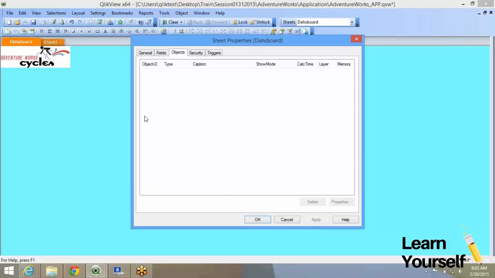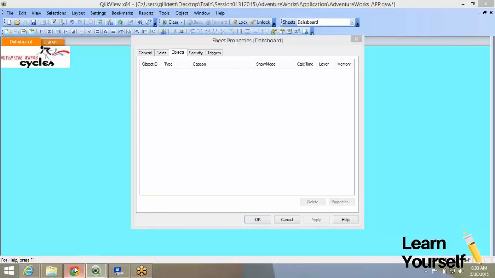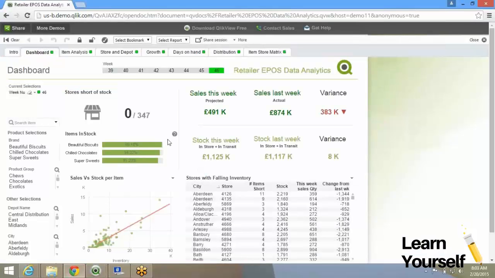While doing that, you lose track of how many objects you have placed. If you take the example of this, over here there are not less than 50 objects in this sheet. Now the confusion is which are these objects. So 1 dashboard, 2 week, 3 retail, this sales this week projected, and 4 this numeric value that you're seeing, all are different text objects. Everything is a text object over here. So there are so many objects on this sheet.